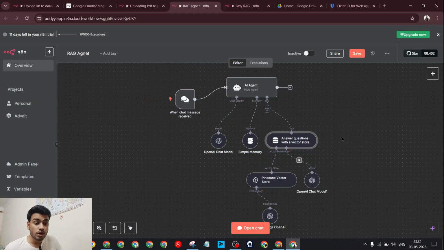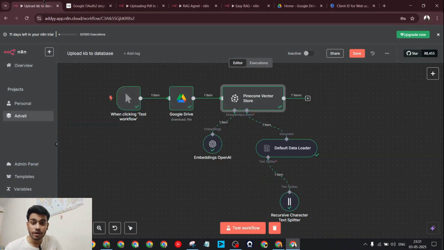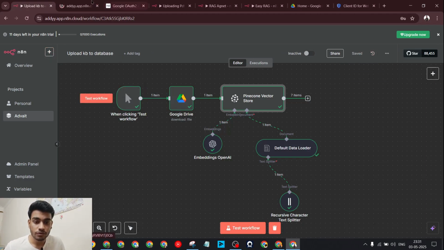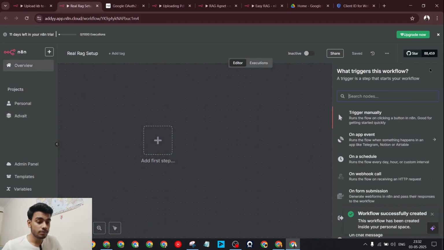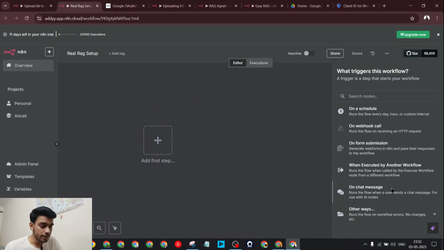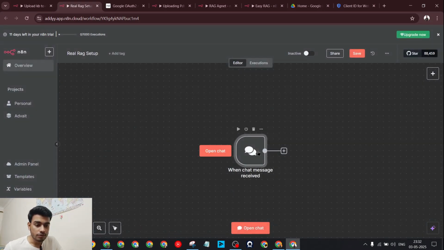Okay, so now we're done with this part, and now let me create the actual RAG agent, which is this one. But before heading to the actual RAG setup, first let's save this, and now let's click plus workflow, and that is from Advair project. Okay, so first of all let's give the name real RAG setup. Now let me click the trigger node, and that is on chat message. Just leave it like that.